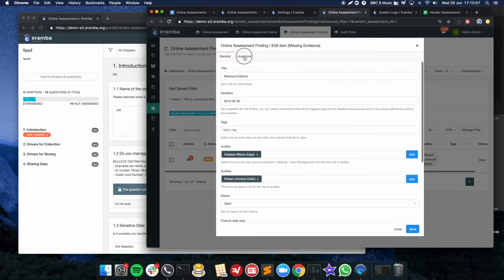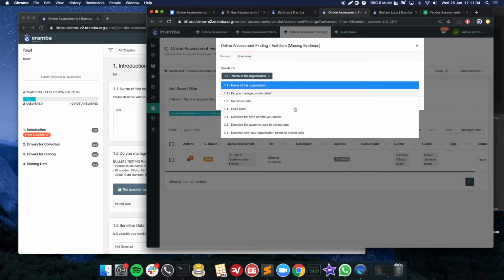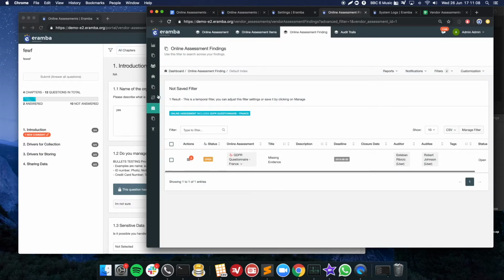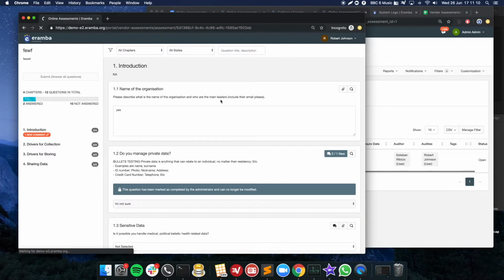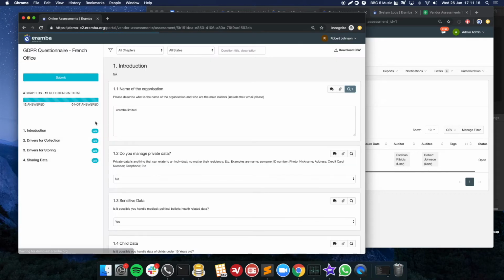Yeah, this finding is linked to this question in here. Okay, and so you can link one or more questions. So I could link the same finding to more questions if I want to. From the ODT perspective, when you create a finding, wait, let me see, because there you go.